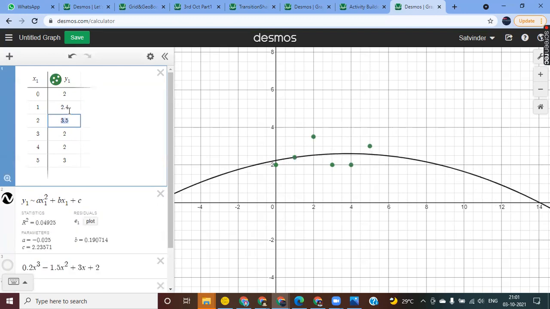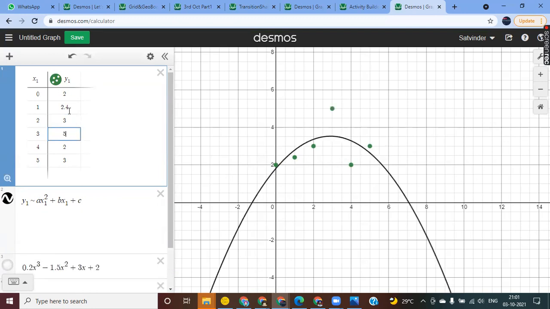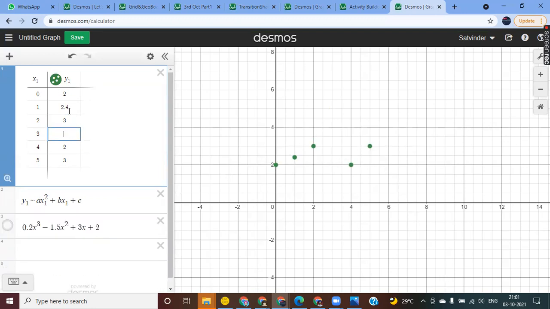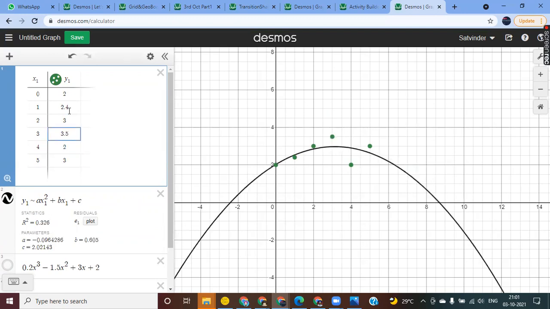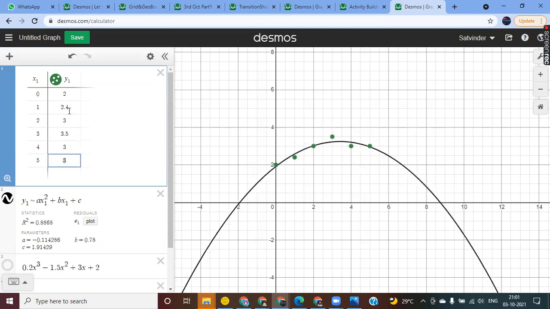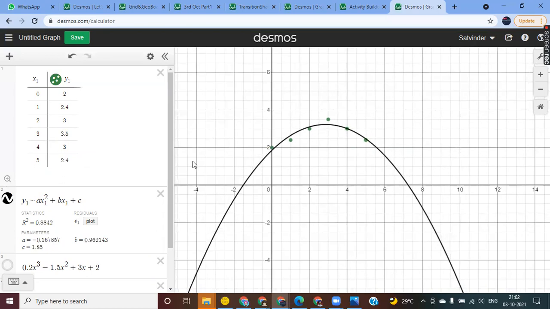for 2, let's say 3, for 3, let's say it's going to 5, for 4, it's coming backward now. We have taken the same points, 3.5. For this, let's say 3, for 5, 2.4. Look at this. So now you can see your points are generally very close to your curve.